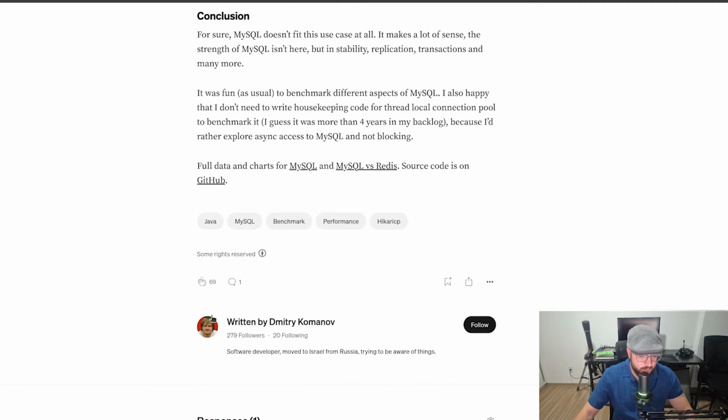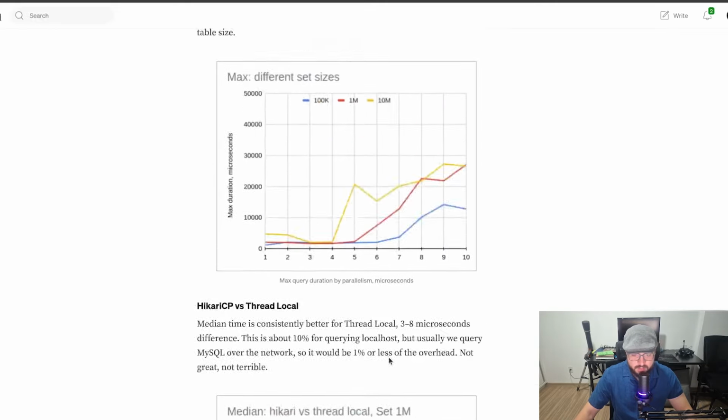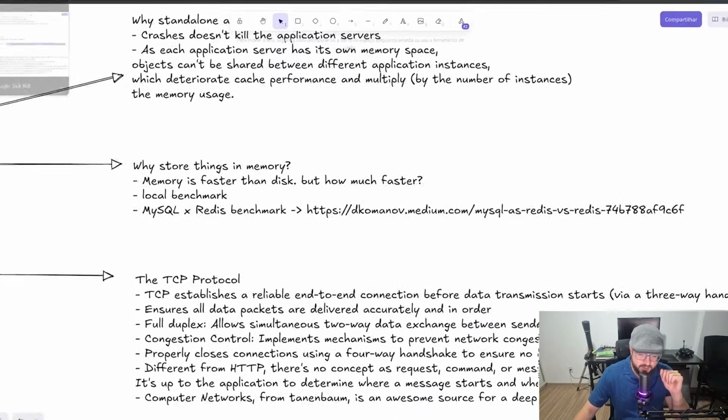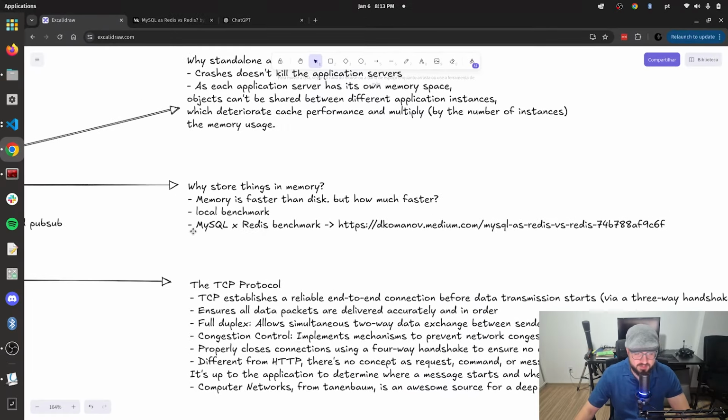So this is the article written by Dmitry Komanov. So take a look at it afterwards. But let's go back into the other characteristics that we have related to Redis.